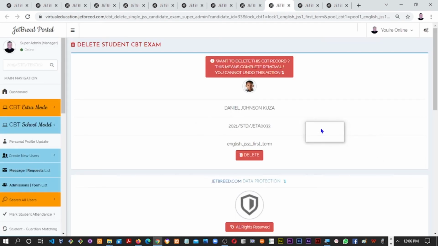We click on that. So it brings you to this place. What does that mean? It means that you will not have to just delete that immediately, because it may be that you mistakenly clicked on another person's exam record. So if you come up here, you will still see Kuza's picture, Kuza's name, Kuza's reg number, and it is still asking you, want to delete this CBT result record? This means complete removal. You cannot undo this. This is the second warning. The first warning was on the first page. This is the second warning on the second page.